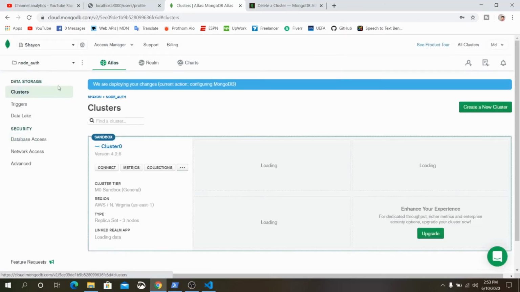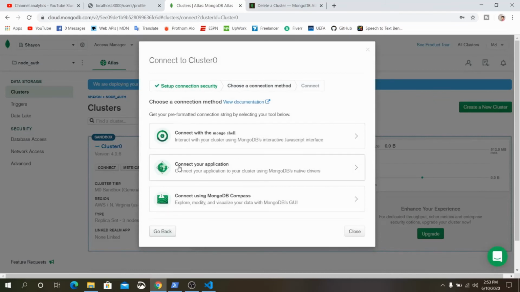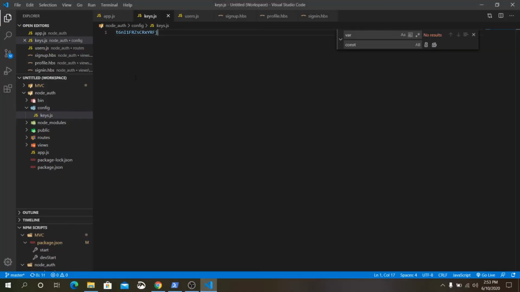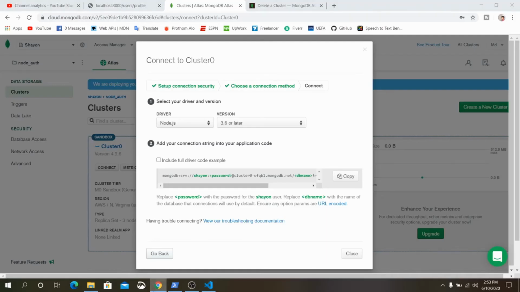Go to this cluster. Now it's time to connect the database. Okay, connect your application. Click here, copy and paste the link here. Save it, Ctrl S.